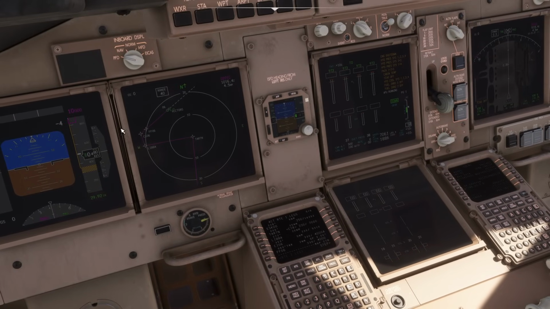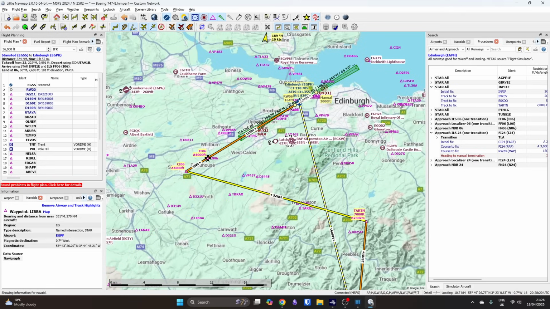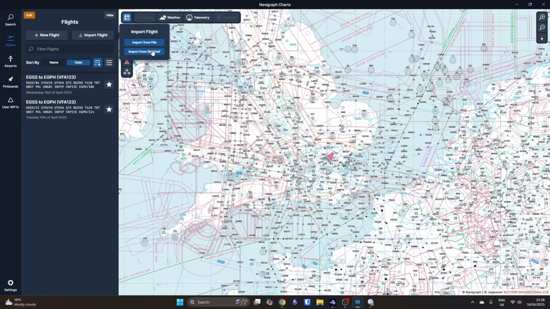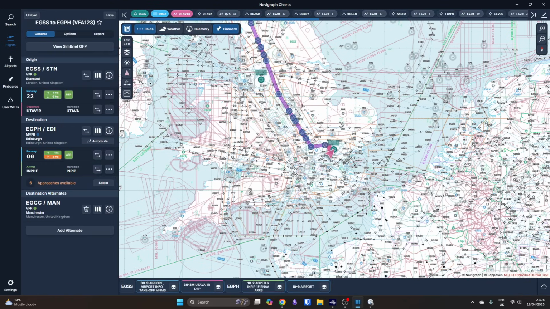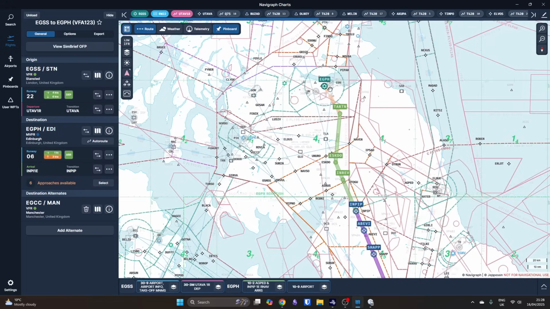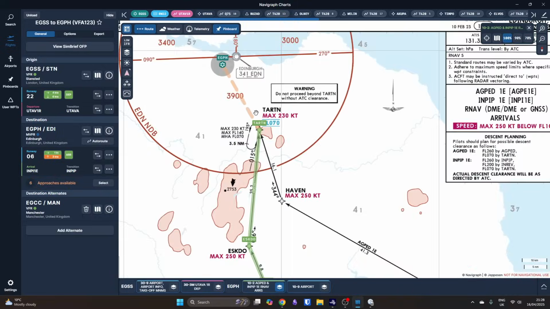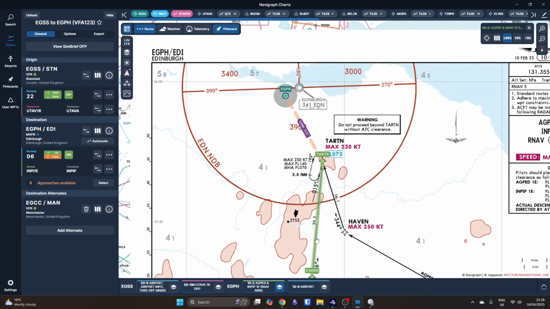In the real world, you wouldn't do this. In the real world, you get to Tartan, and there's a hold. I'm not sure if Little Nav Map will show it, but it will show it on Navigraph. If we import our flight from SimBrief, this one, and we go and show that standard terminal arrival route chart, there's a hold. So you hang on there, unless you've obviously been given instruction before you get there by air traffic control.